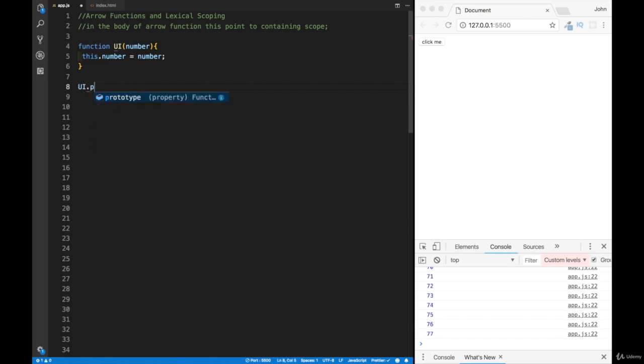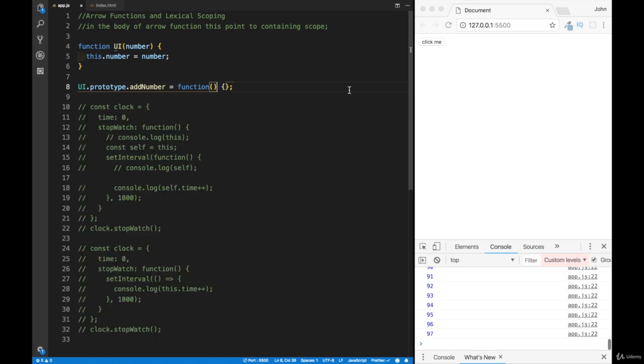Then next, we're going to add a method to the prototype of this constructor function. So let's do UI.prototype, and for the prototype, we would want to add the method. So we're going to call this addNumber, and we're going to set it equal to a function. In our case, we're going to use an anonymous function. And then within this function, we would want to target a button, and once we target a button, we also would want to add this.number. So again, we have the method for a constructor function, and we would want this method to point back and add to the property that is on the constructor function.